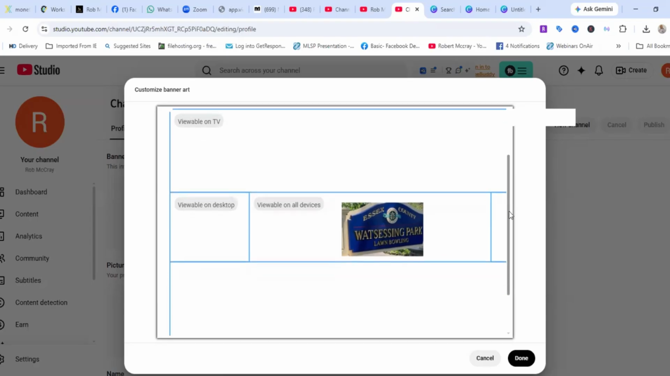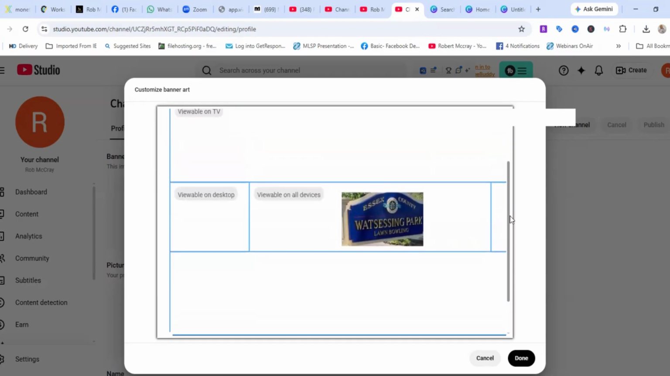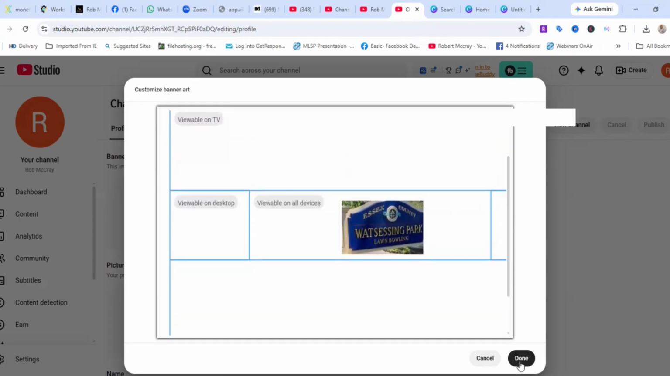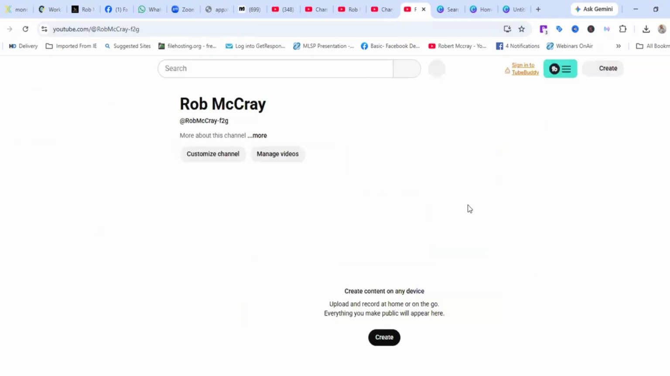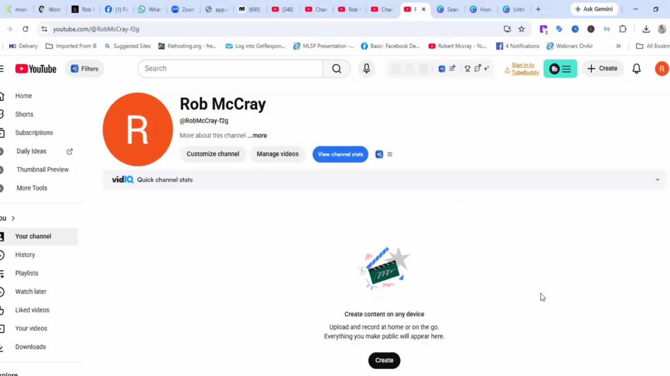Okay, so that is creating your banner image. Once that's done, we click done, and then it will show up on our channel. All right, but before it shows up, we have to click publish. Before you click publish, you can click on view channel. You're going to get a preview of how it's going to look. And then once it's up to your satisfaction, you can go ahead and publish it.